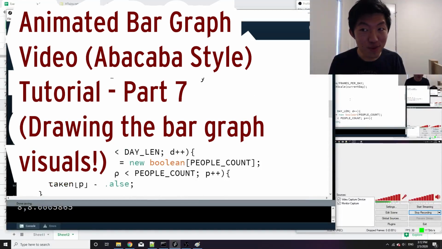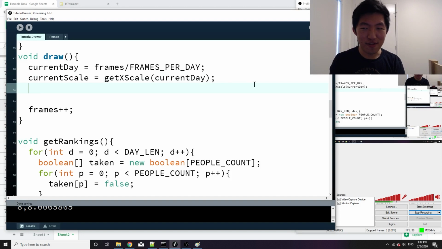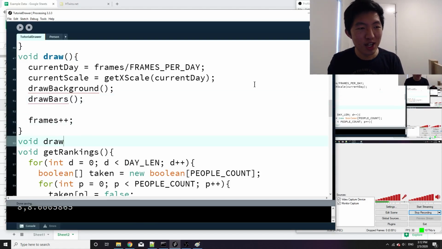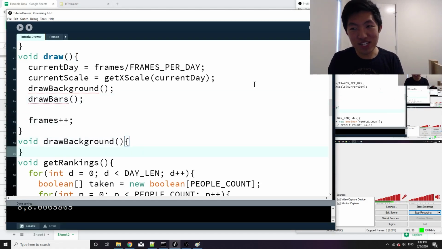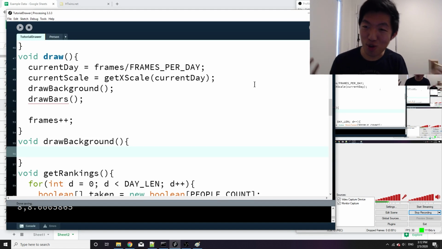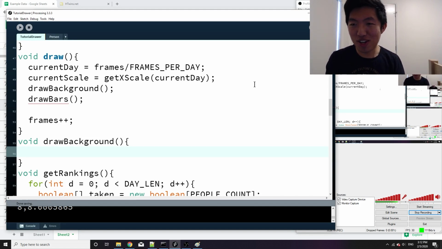I believe we can finally move on to drawing the rectangles on the screen. I'm gonna have a function called draw background and a function called draw bars. Now, draw background is pretty self-explanatory, but it's also going to include drawing the things on the screen that are not exactly the data, like maybe the title of the video, or a little thing in the corner that shows who's currently in first. Those things that don't really involve the numbers are going to be drawn in this function.